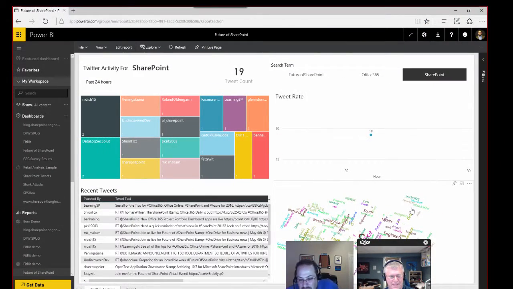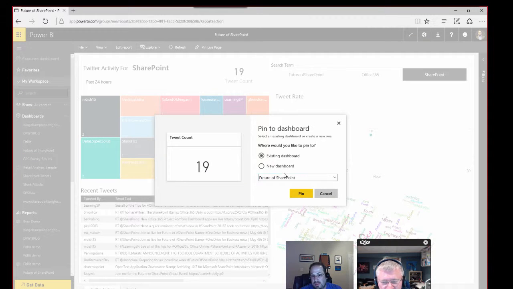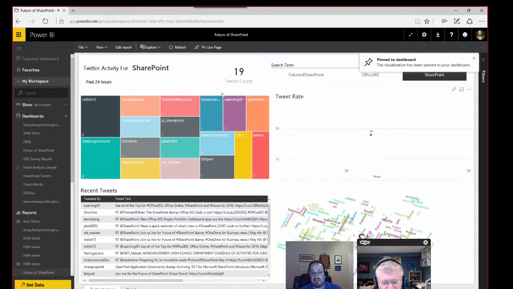All right, so we've had to do a little bit of trimming. I ended up with a Firefox problem. So we're back, and we've got our report created. We've got our report here. I want to pin to a dashboard, and my dashboard is called Future of SharePoint. So I can come in here and simply pin SharePoint to an existing dashboard. I could have created a new one, but I already have it here, so I'm going to pin it there.